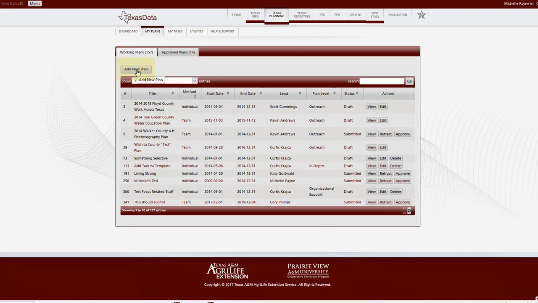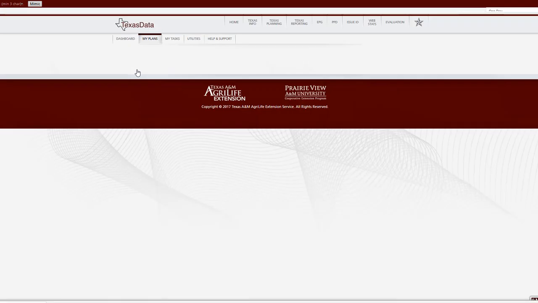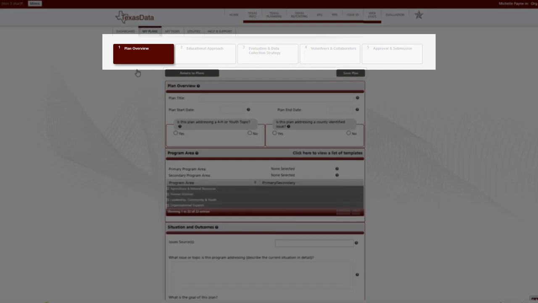To begin, click the Add New Plan. This will open the new plan and begin walking you through the process. You can see the various components the system will walk you through in the row of buttons just above the plan. You can also save your work at any time.